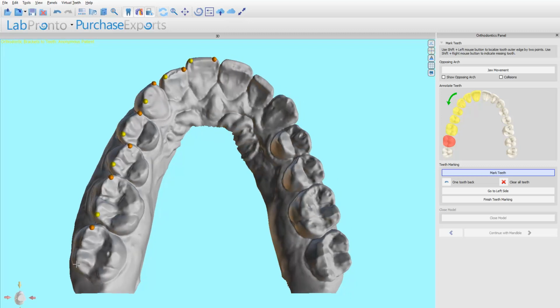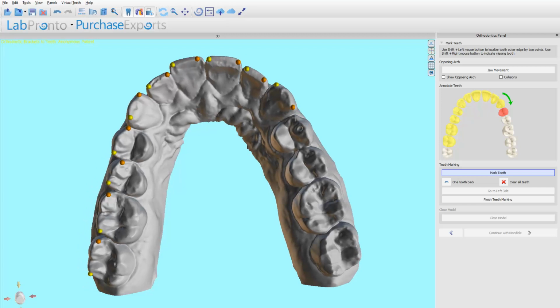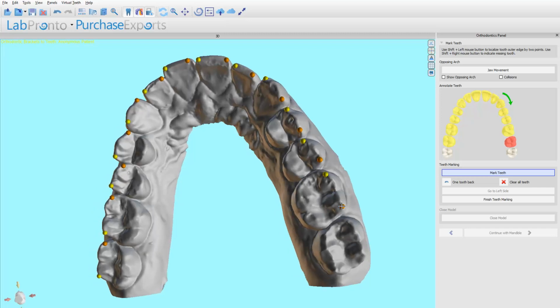So spend a little bit of time here and try to give it the best information possible. These are those small details where doing a better job here will save you more time in the future. And remember, we're trying to stay on the buccal of the teeth, right on those buccal, mesial buccal incline.